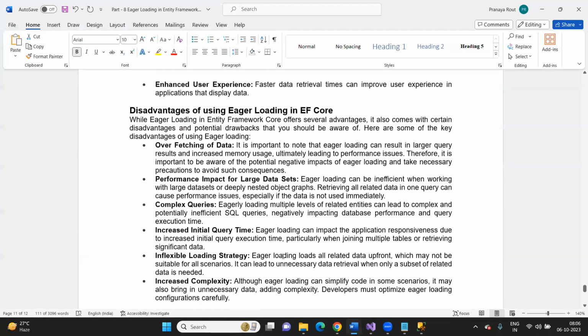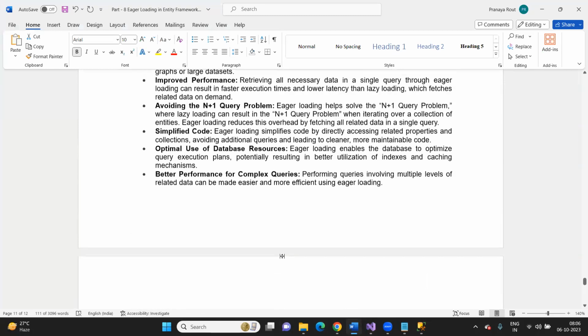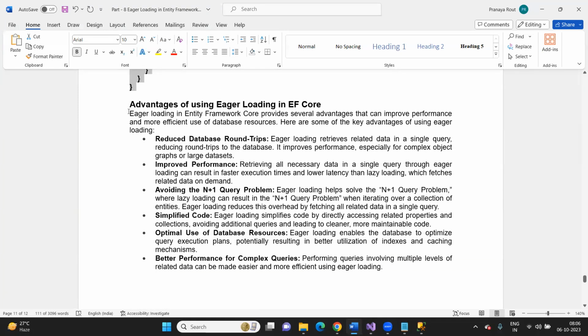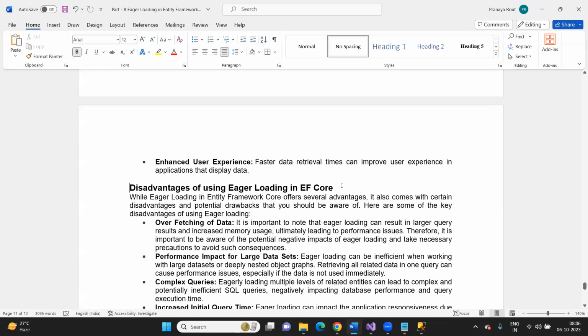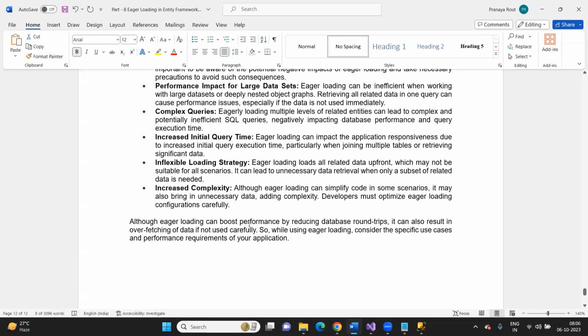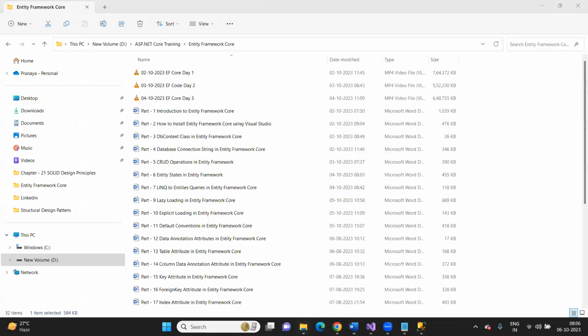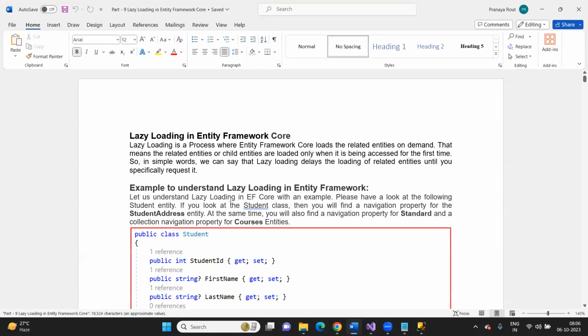And guys, here I have provided the interview questions. You can go through the theoretical document. What are the advantages of using eager loading, and what are the disadvantages of using lazy loading? Sorry, eager loading. Later, I will show you the difference between eager loading and lazy loading. Let us quickly understand this. In the case of eager loading, using a single database query, it is loading the related data.